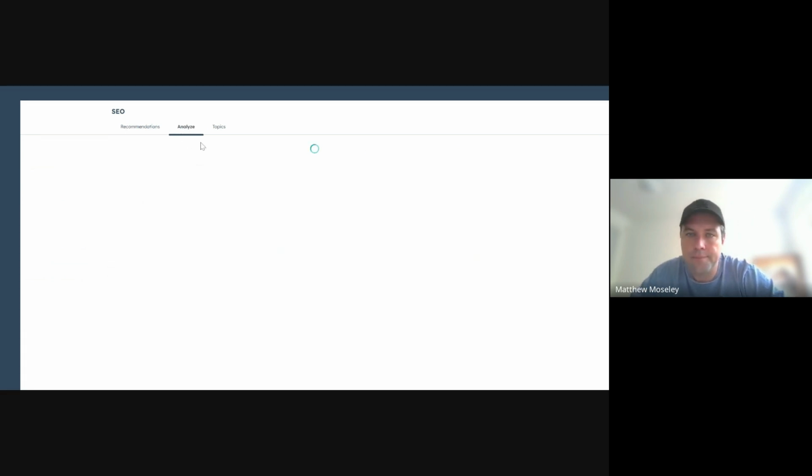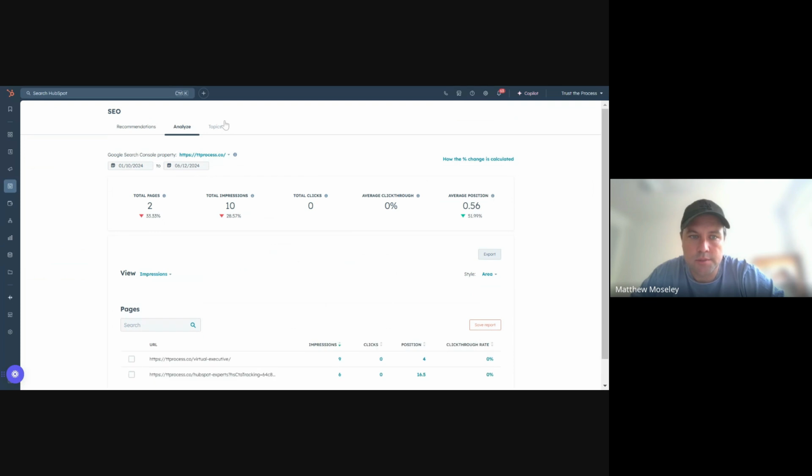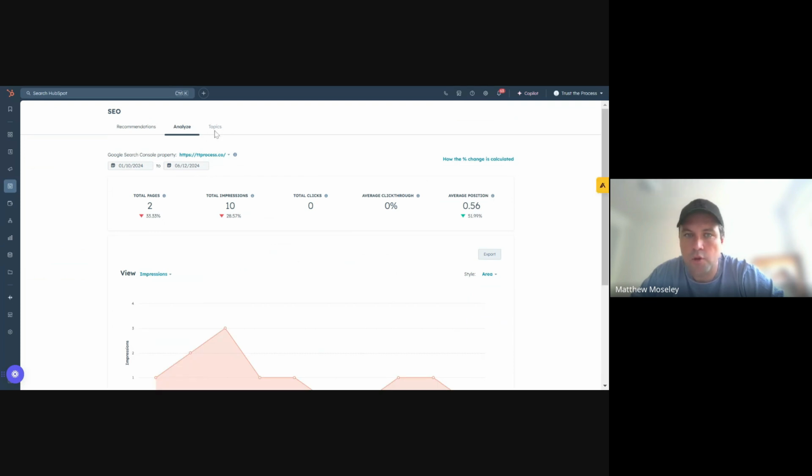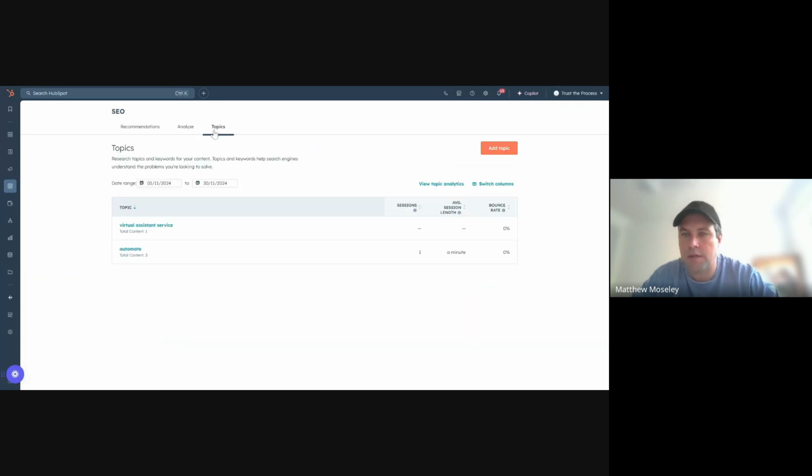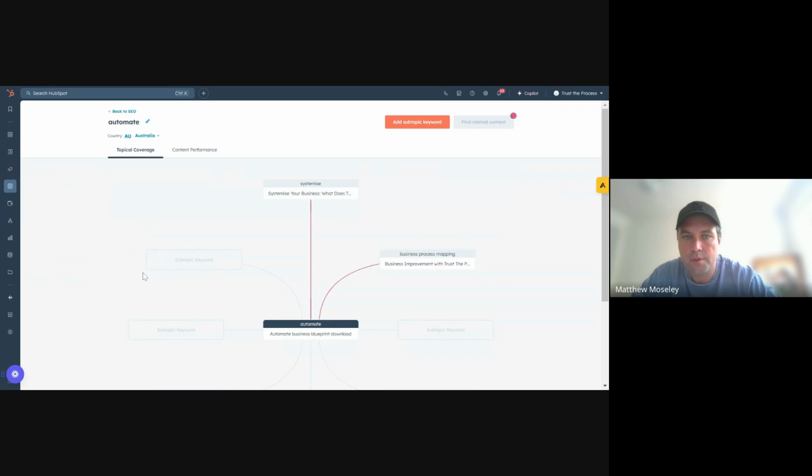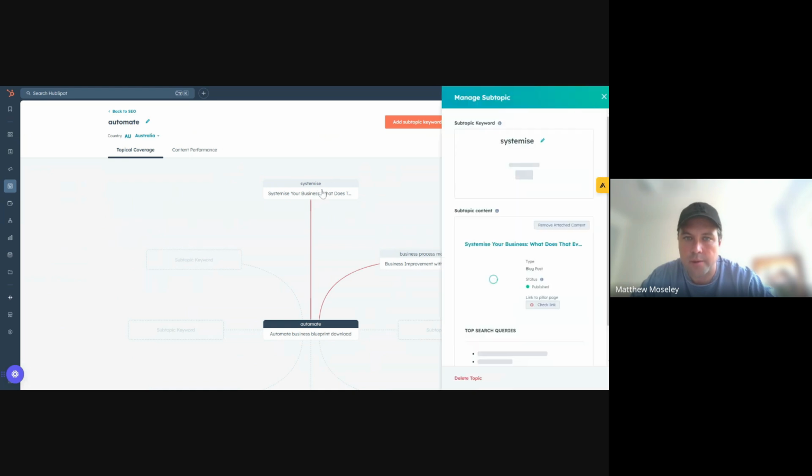You've got analyze and topics. Analyze is just the report one, but the topics is an interesting one because this is where you can start figuring out your SEO plan within HubSpot. And what you can do is you can look at keywords. So we've selected automate here, and then you can put down content around that to target those words and those keywords. So you can see here we've got automate. As part of that, we've got systemize.